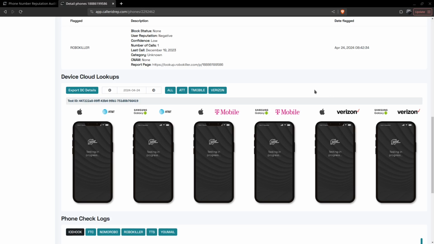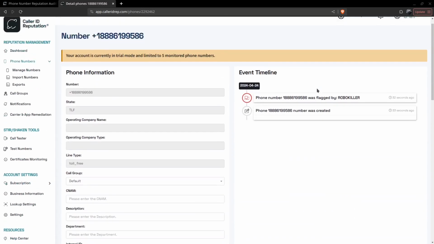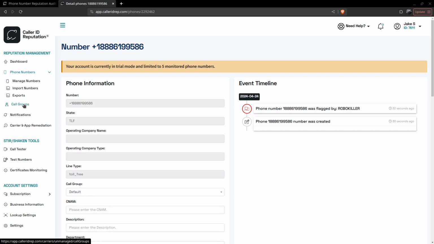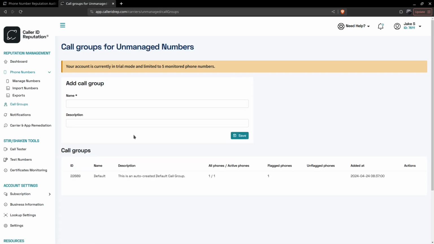Now, if you want to organize your numbers in more ways than one, you can head back up and head over to call groups. And with this, you can add in essentially new folders for your numbers. When you start out with an account, you will have a default call group that everything will be assigned to. We're going to add in a new call group and hit save.